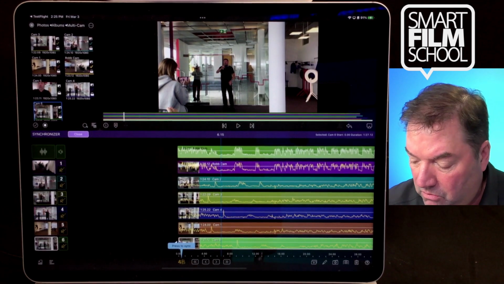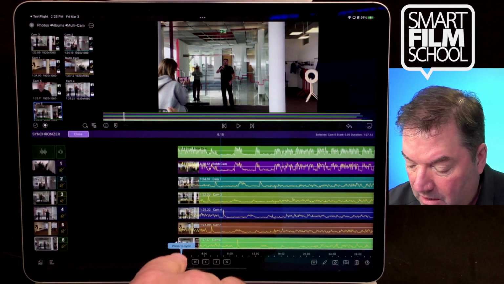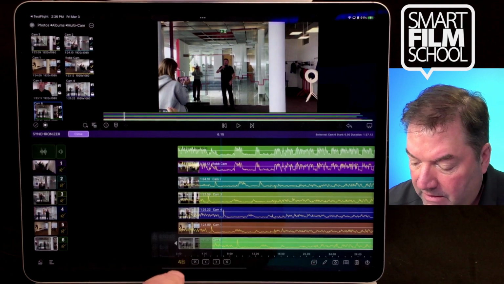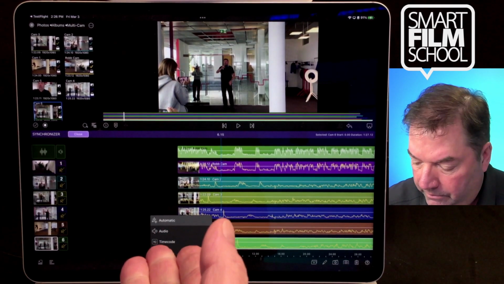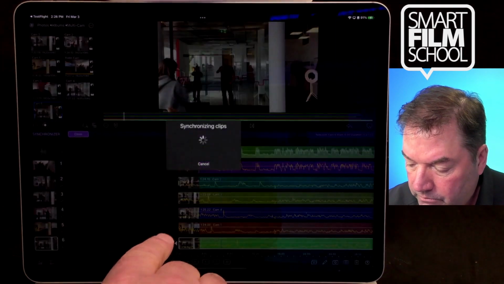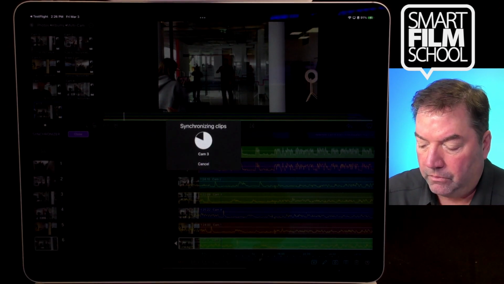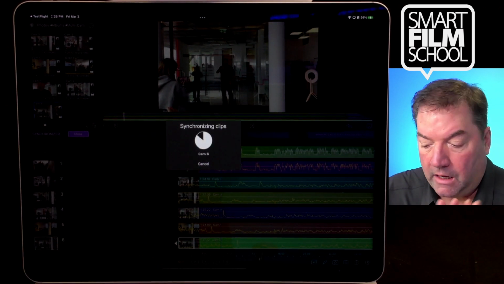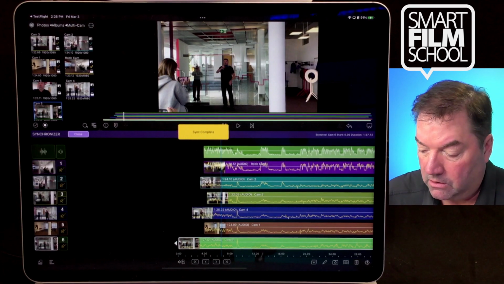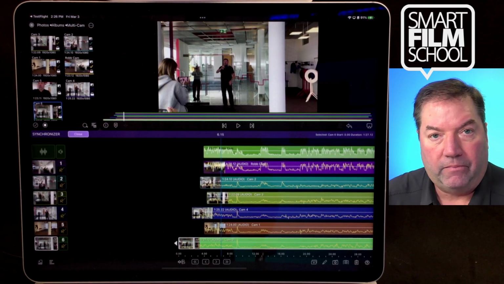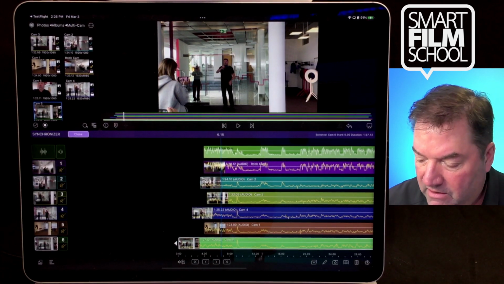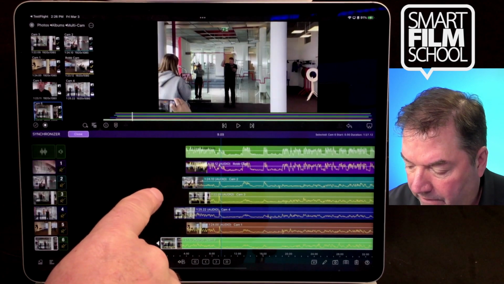So now I have to use this tooltip down here. It says press to sync. And this is what's really important. I choose audio. And now the AI, or whatever is happening there in voodoo land, is looking at the audio tracks for all those, and it is aligning them on that clap.